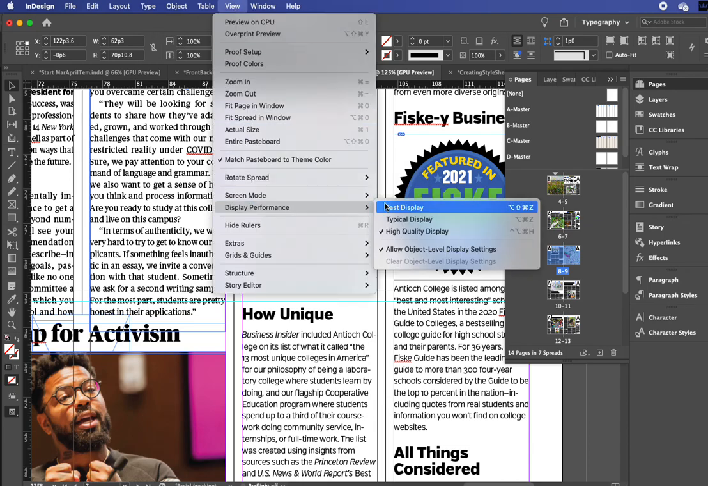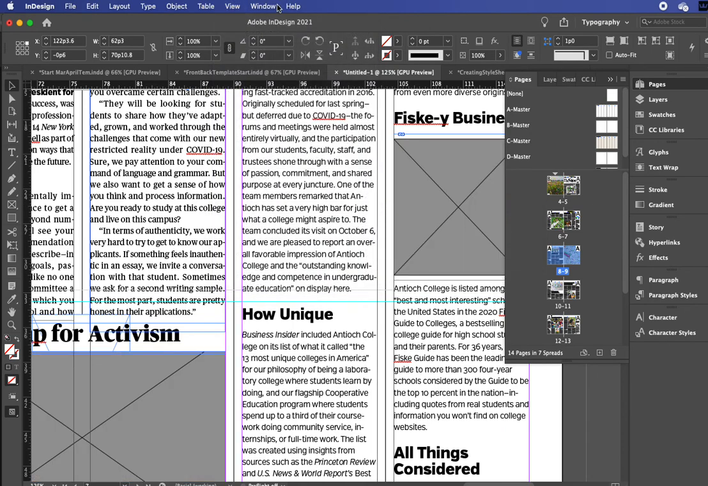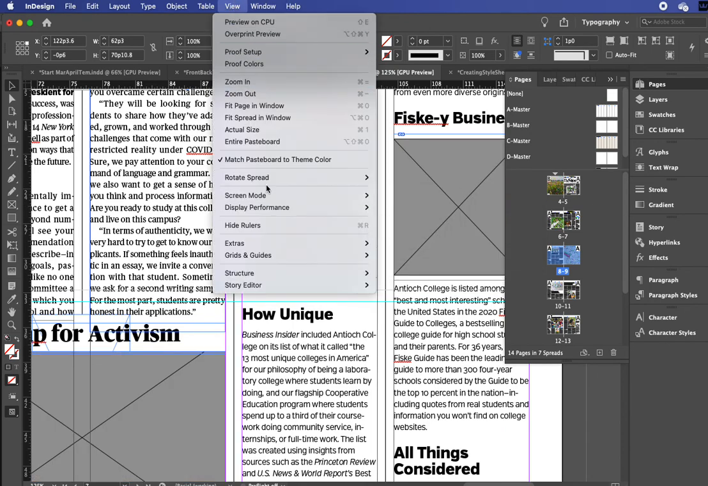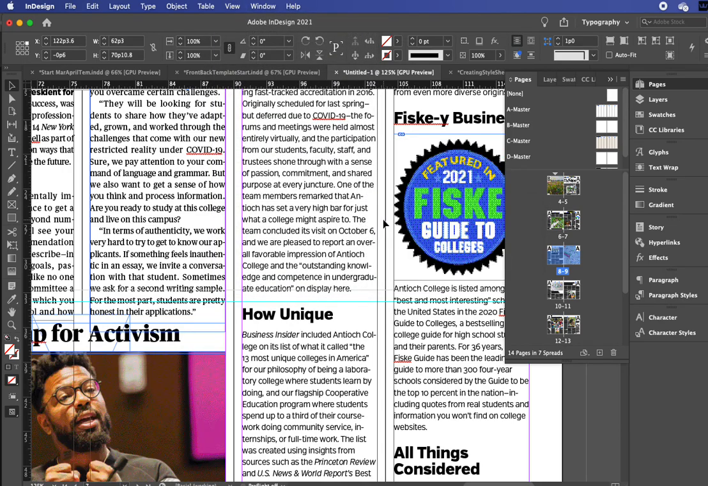I'm sorry, wrong place. Oh, fast display is no art at all. Display performance, typical display, and we get that kind of pixely bad look again. But that's fine. They'll print just fine with the high quality art. You just have to make sure that you maintain your links to that original art.